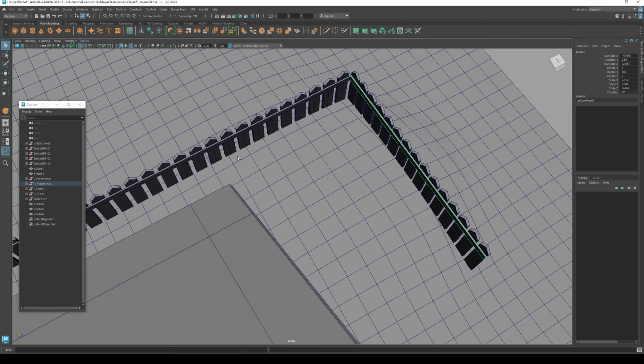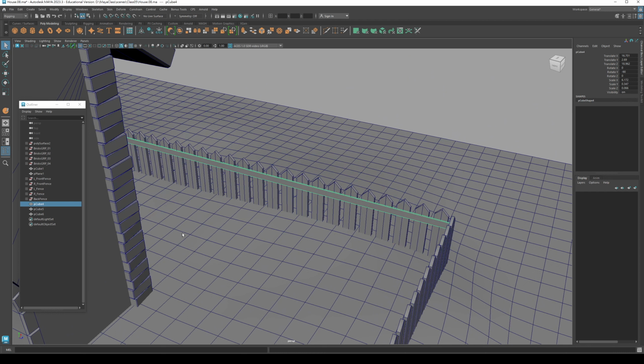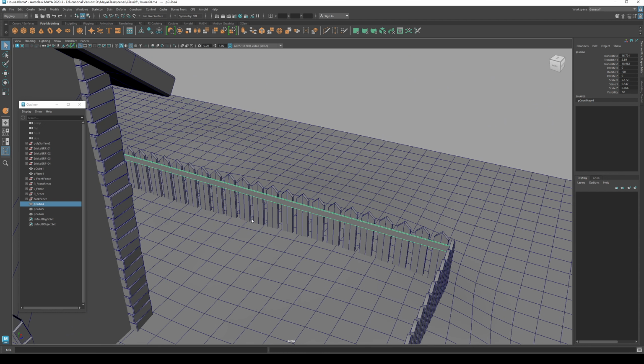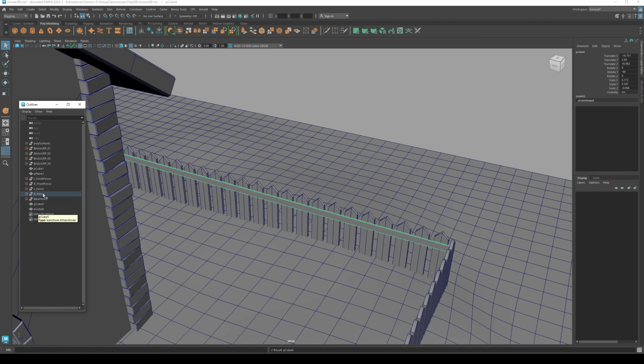And how about this one? This one should go to the R fence group. Here's another way to put this model into the group. You can also select this model, hold Control and select the right fence group and hit P for parent. And this way we will put this model into the group.